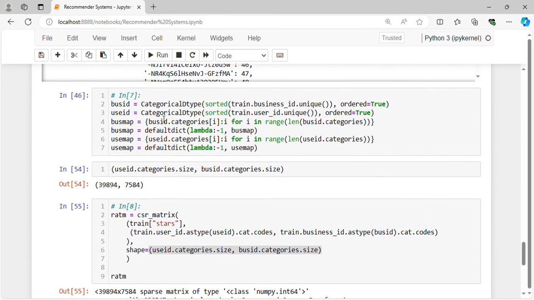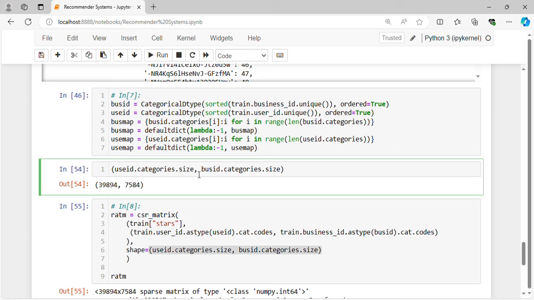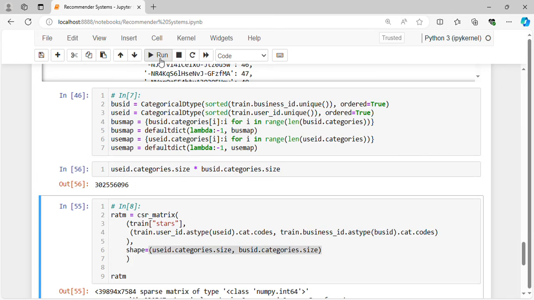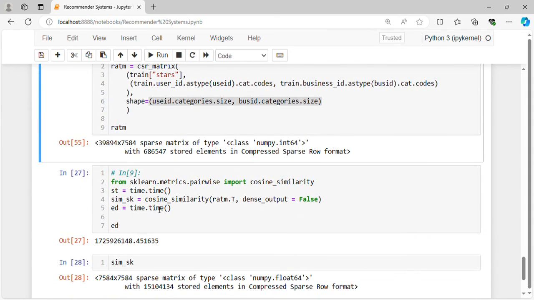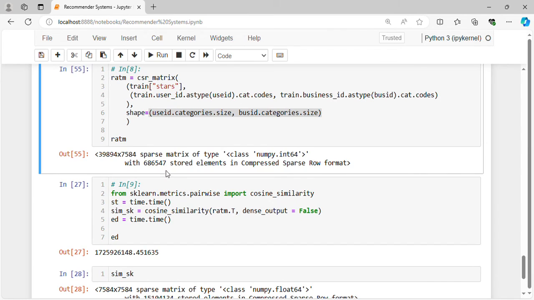So if I multiply these two sizes, the use ID size and business ID size, then that's 302,556,096. So that many entries. But the stars value in the train data set is 686,547 size. Then the rest of the values will be 0.